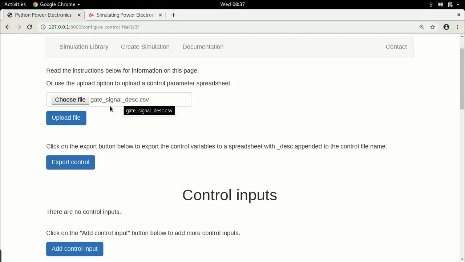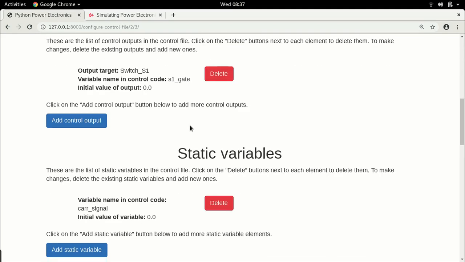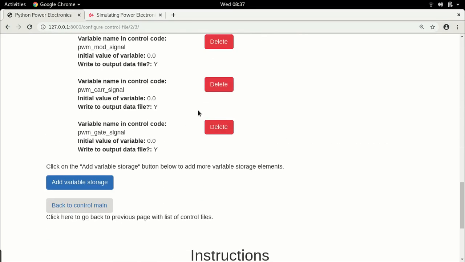It will only upload. You must click on this upload file button. So let's click on it and you see something happens. And now I have all the control inputs, right? So this has merely extracted the control inputs from the Excel sheet and populated them into the database. So it's a very convenient way of doing it.